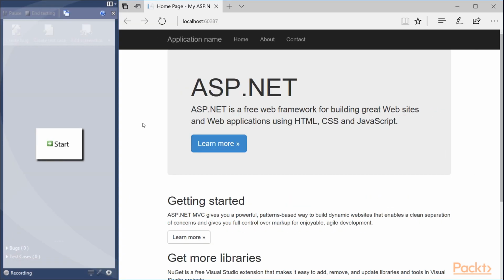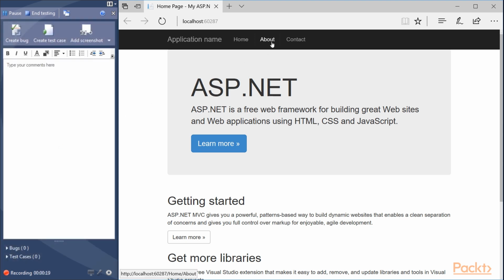The screen is now automatically split into two parts, with Microsoft Test Manager on the left and the application under test on the right, assuming it was already running in the background. We will pretend to test the default ASP.NET MVC web application. Once we're ready, we can click Start to enable recording of actions.